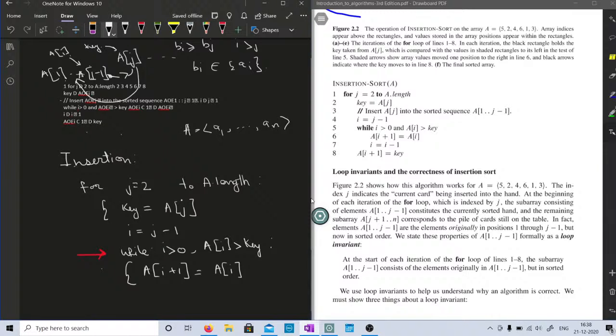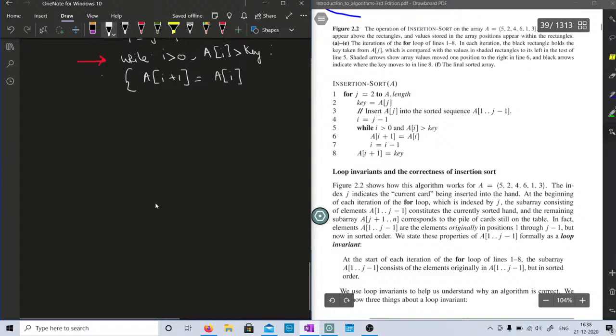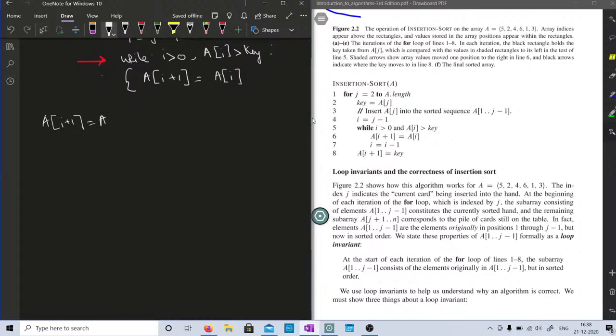Let's think about this again. So we have A[i+1] equal to A[i]. In the first step, i+1 equals j-1+1, which equals j. So A[j] equals A[i].